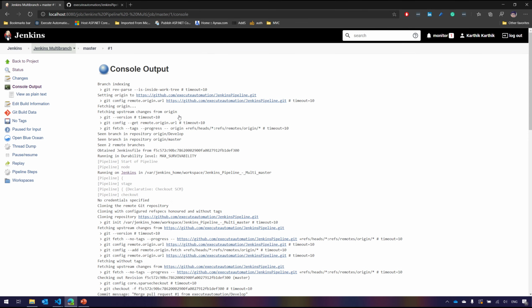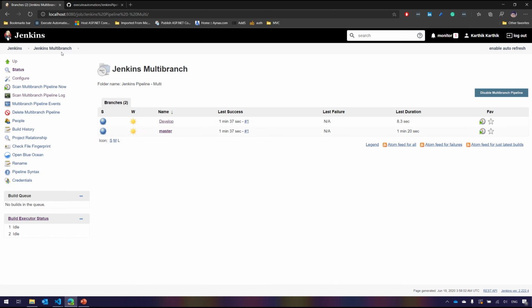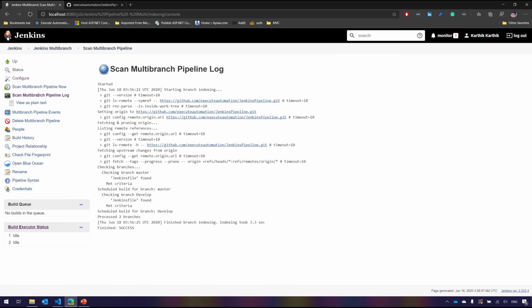So you can see that this is how the multi-branch pipeline basically works. So just pretty cool, right? So you can see the scan multi-branch pipeline log. It shows me that it checked out and found the Jenkins file in the master branch, and also in the develop branch, and it was able to process these two branches for us successfully, which is pretty cool.